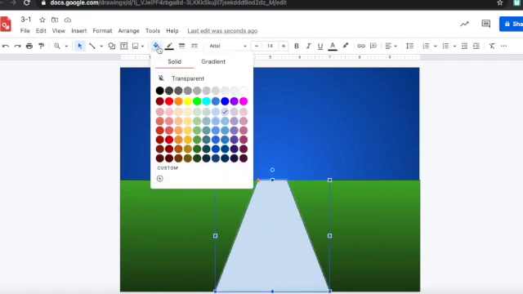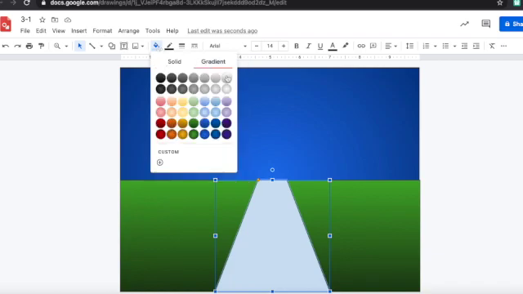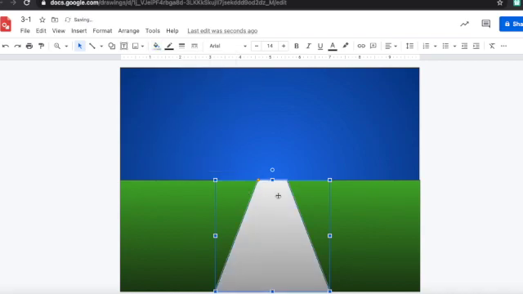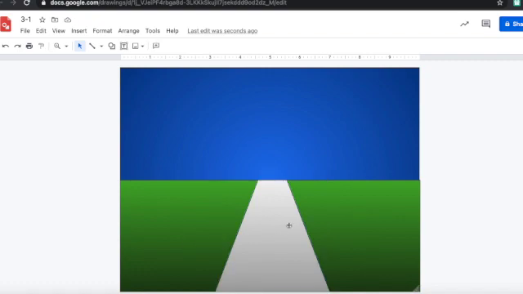I'm going to click on it. I'm going to go back to my gradient. I actually want one of these top gray gradients. I'm going to click on this light one right here. So it's a little bit lighter at the top and darker at the bottom, and that's exactly what I want.